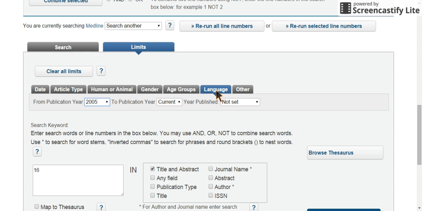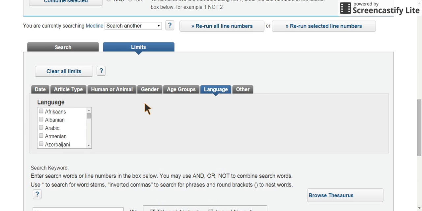Then the most common limits that people apply tend to be things like language. And if you click on the language button here, you can see the languages are available in the box on the left. And if you scroll down, you'll see, well, there's English. Now I'm going to take English. That's probably one of the most common limits that are applied.